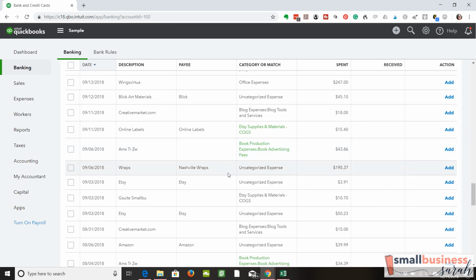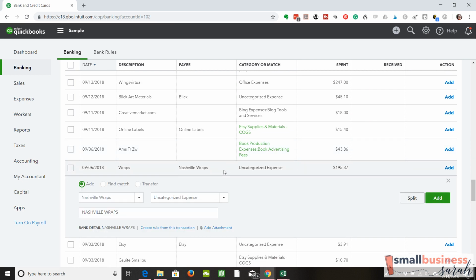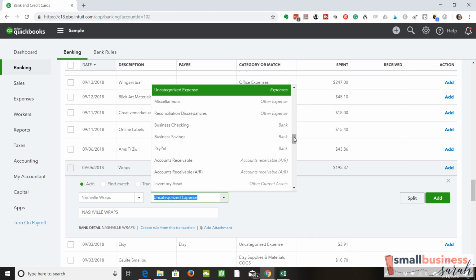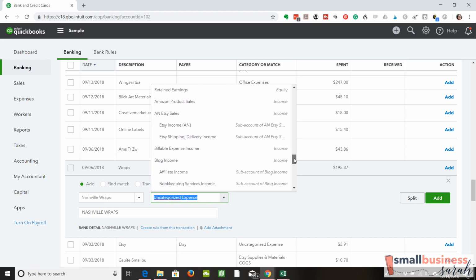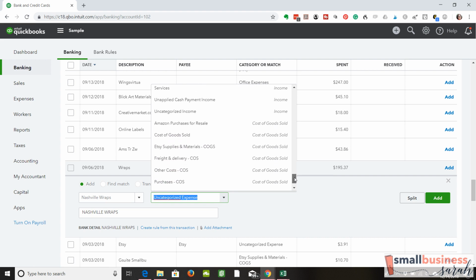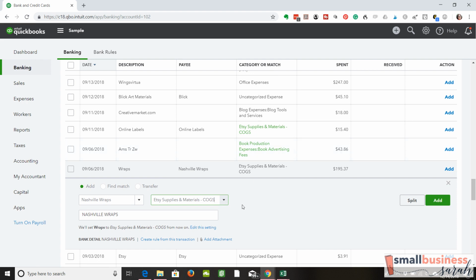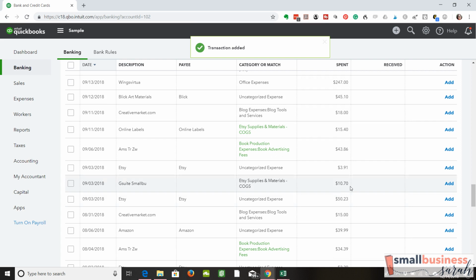Okay, here we are. Let's start with this one, Nashville Wraps. QuickBooks has recognized the vendor, but they don't know where to put this. In our scenario, this expense is actually a raw material, part of the product that is being sold. So it will go to cost of goods sold. Etsy supplies and materials, cost of goods sold. There's another video that covers cost of goods sold in a little bit more depth, but basically any component of the product you actually sell is cost of goods sold. So we're going to go ahead and add that then. And you'll see it disappears from our screen.